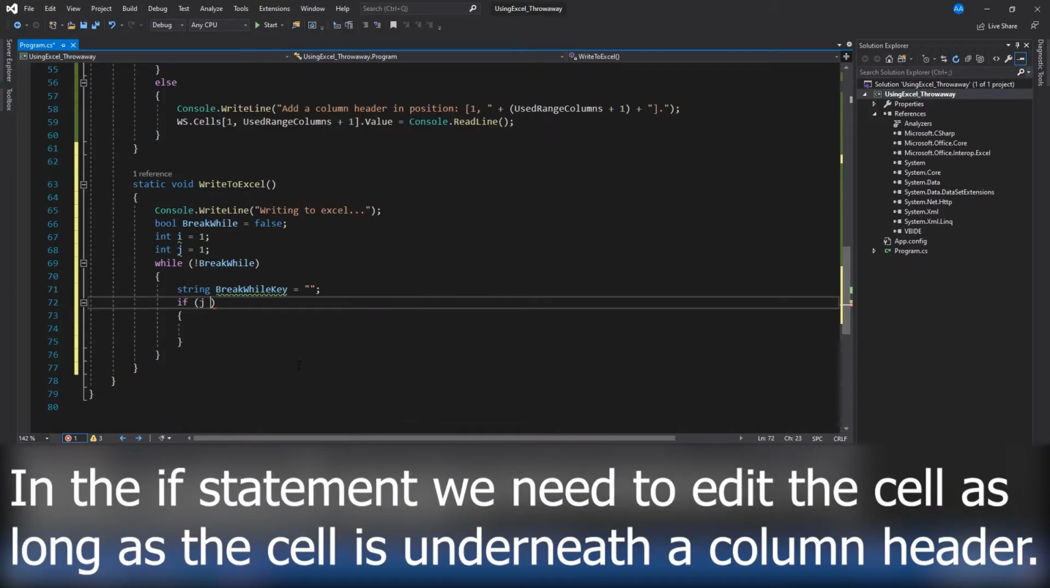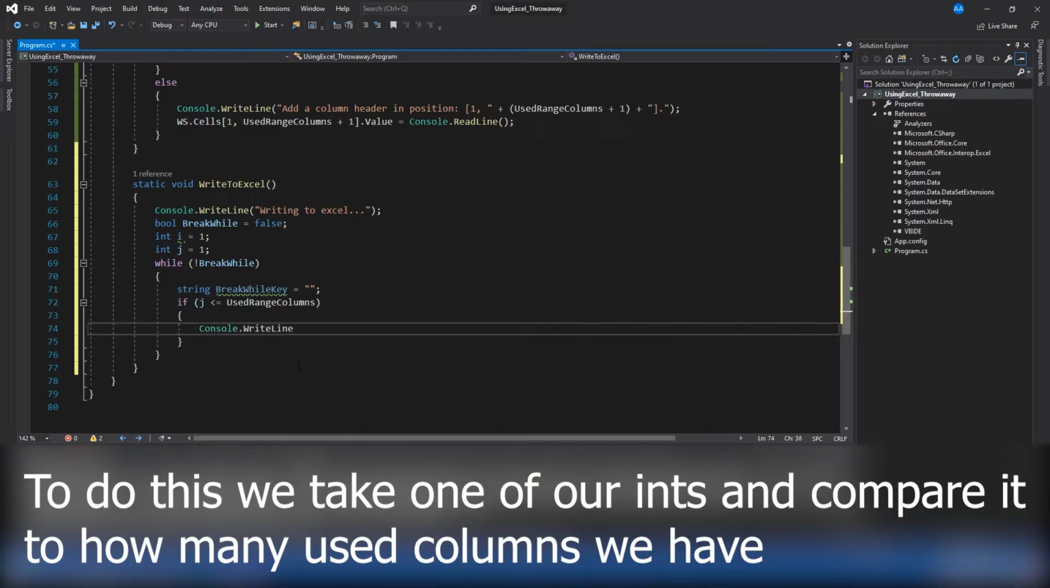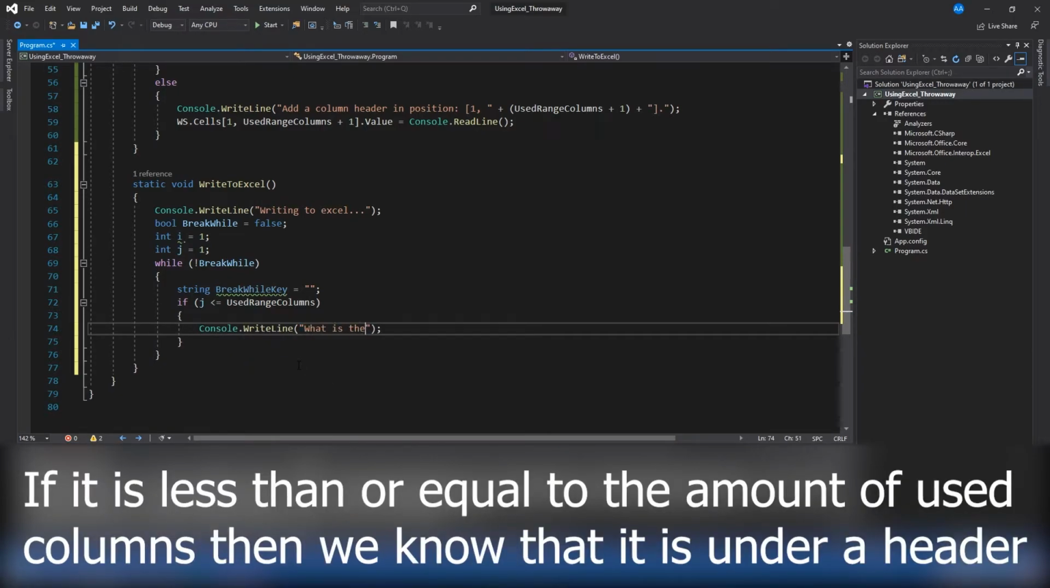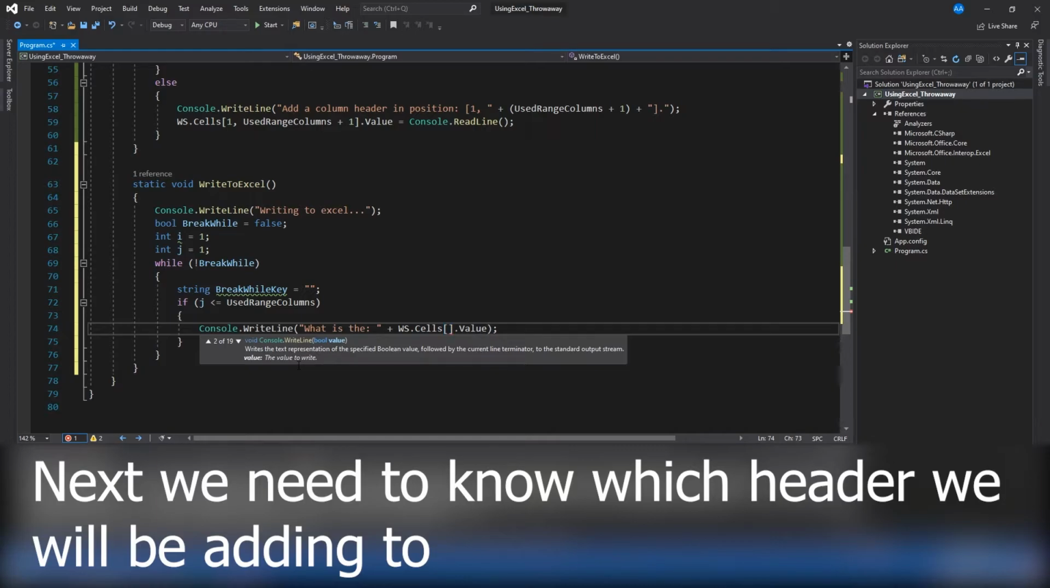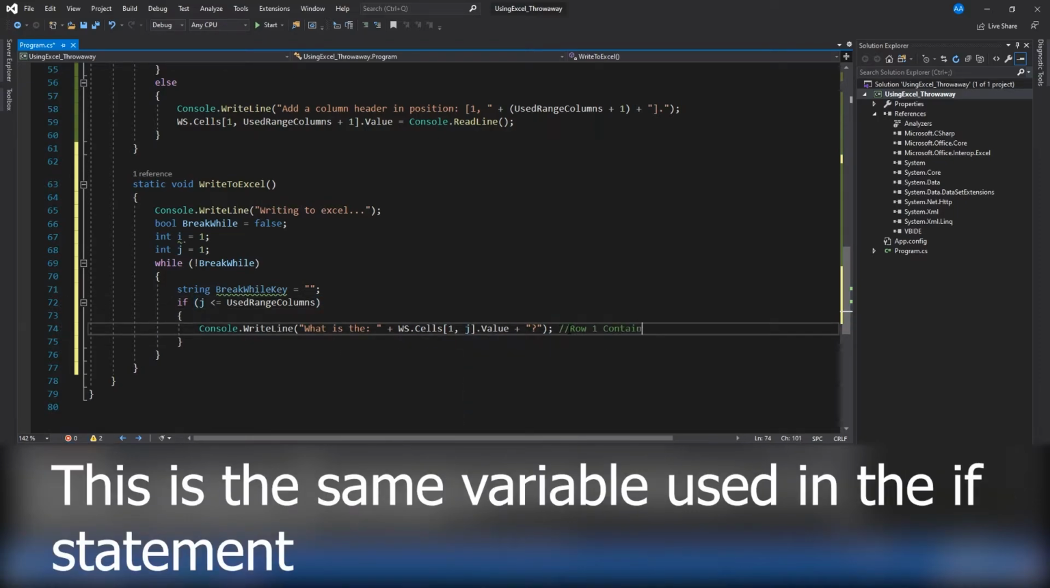In the if statement, we need to edit the cell as long as the cell is underneath the column header. To do this, we take one of our ints and compare it to how many used columns we have. If it is less than or equal to the amount of used columns, then we know that we are under a header. Next, we need to know which header we will be adding to. We can do this by adding a console write line that states the value of cell 1 and your int variable. This is the same variable used in the if statement.